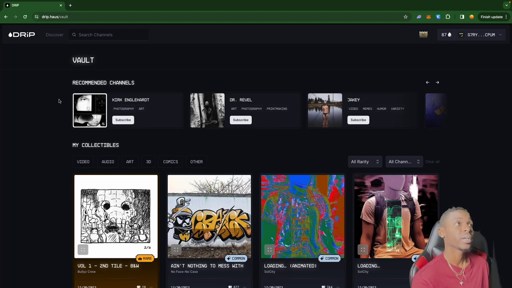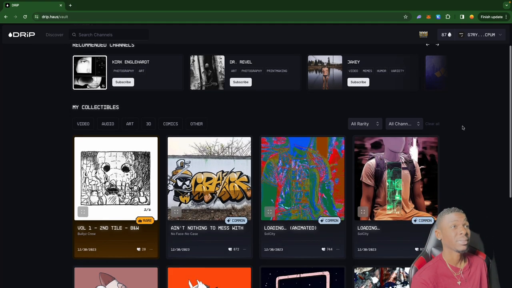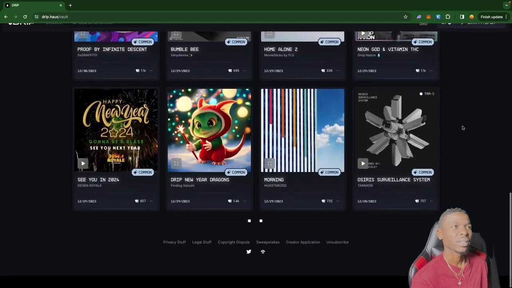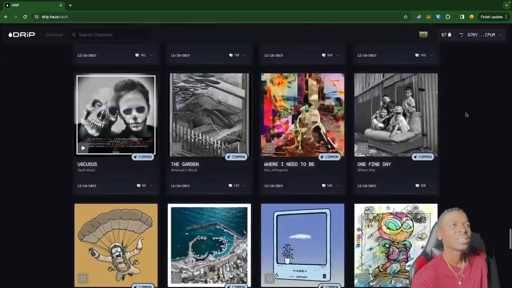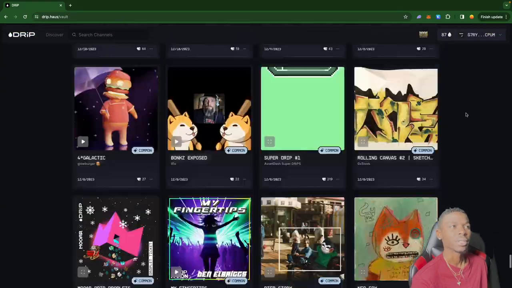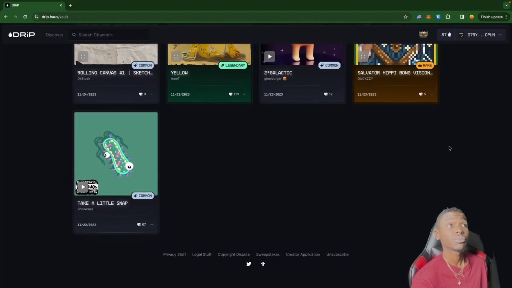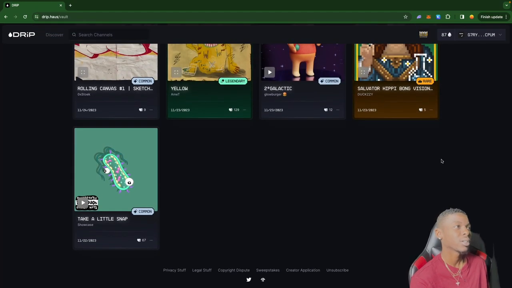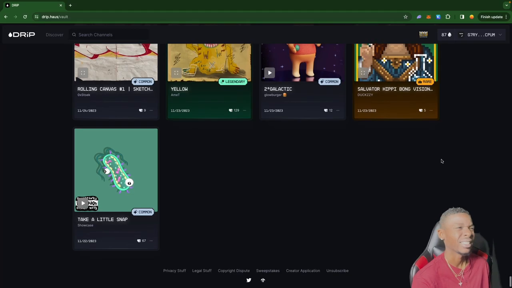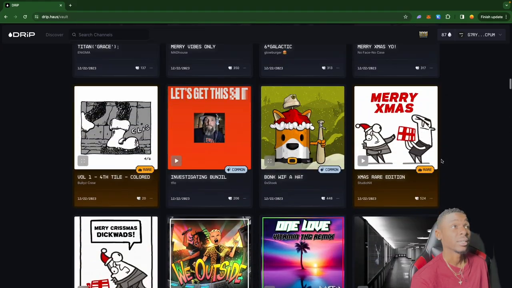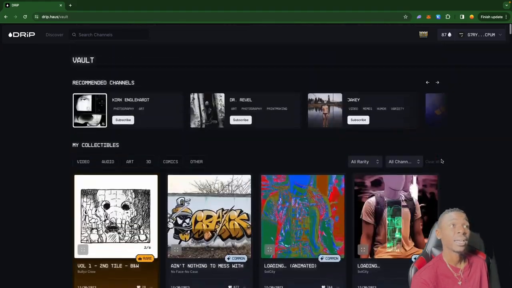So this right here is my collectibles. Keep in mind, I've been collecting since I discovered the platform, which might have been, let's see if I can go all the way down, maybe December 1st or something. Oh, scratch that. It looks like I started around the end of November, closer to Thanksgiving. So we're going to start at the top, because as you can see, like I said, I've been collecting and I'm enjoying it.